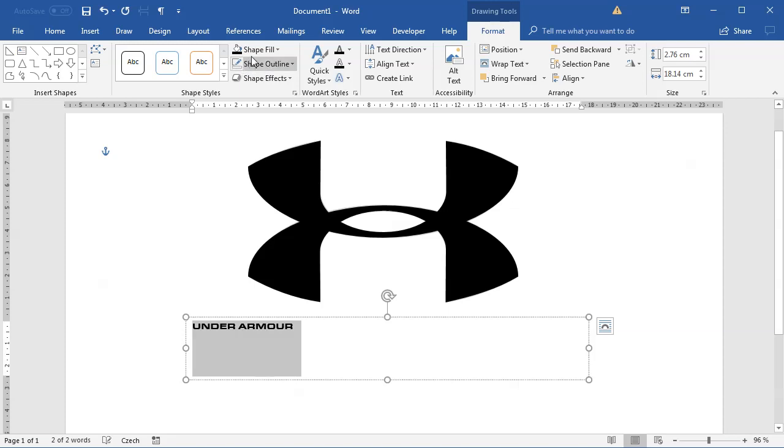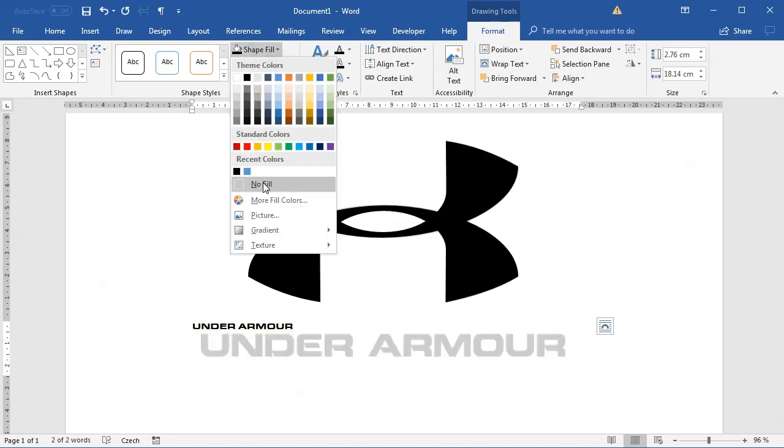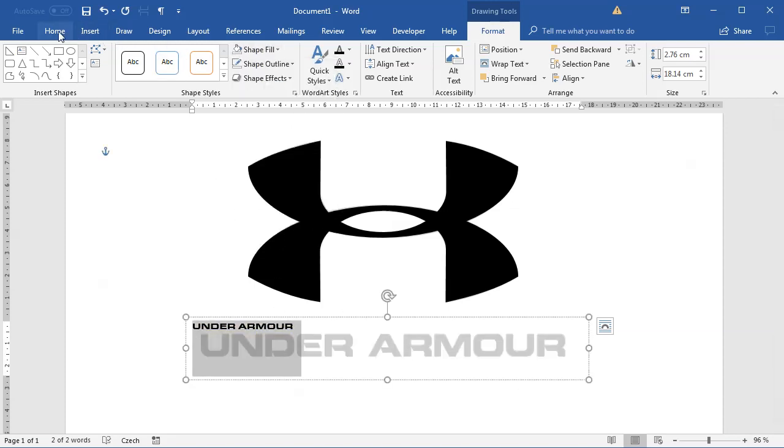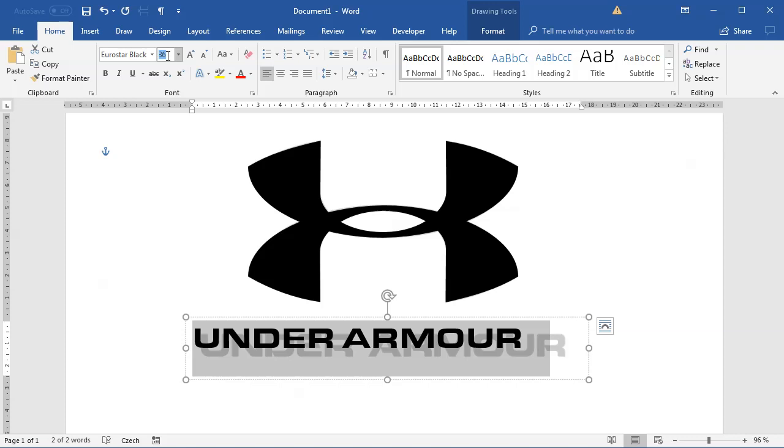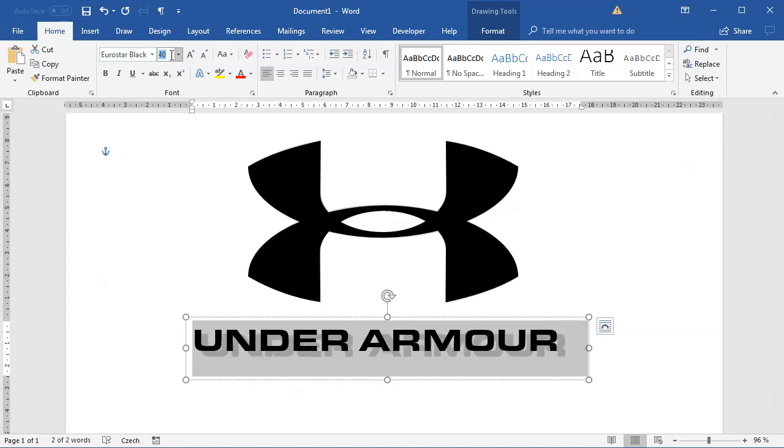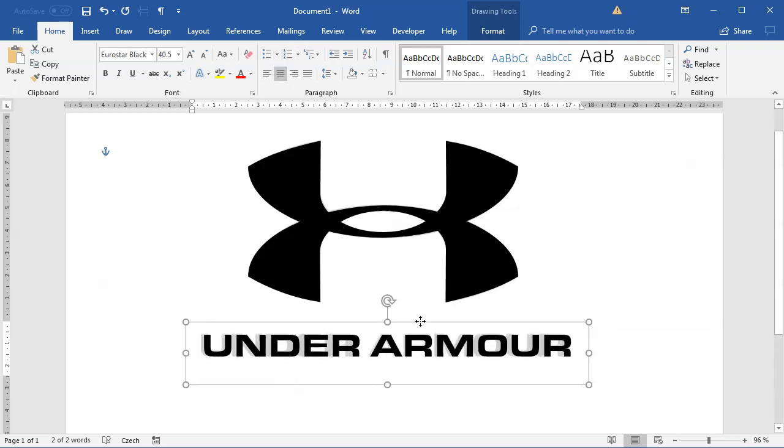I will set the outline and fill for the shape to be no fill so I can see the text below, and I will just increase the font size until it's almost the same. I believe it should be around maybe 40 points, maybe 40.5. Seems around the same size. So center align it and move it over the font.